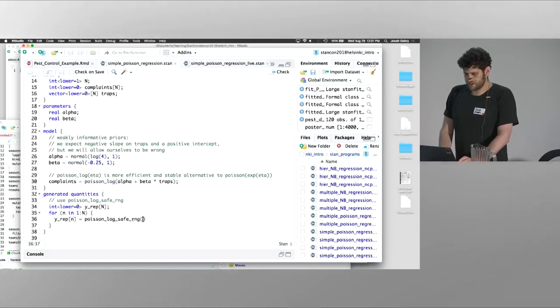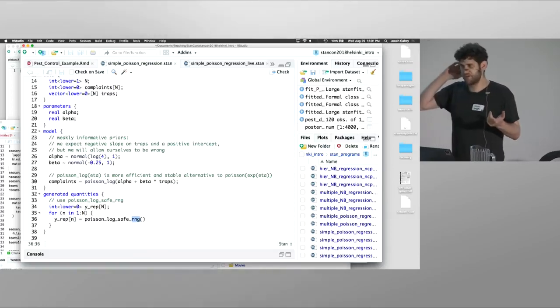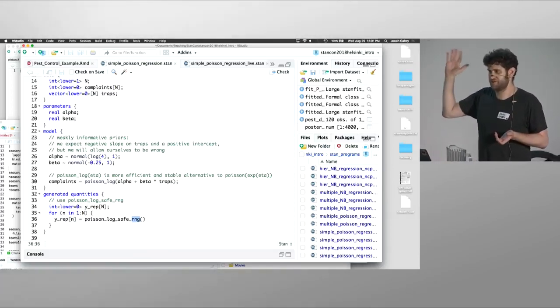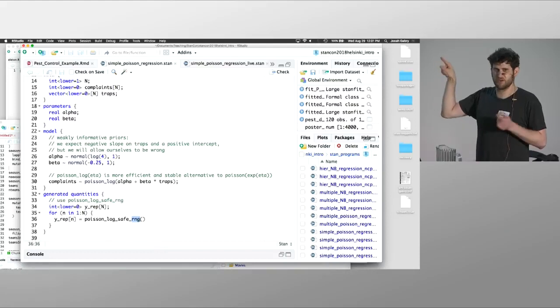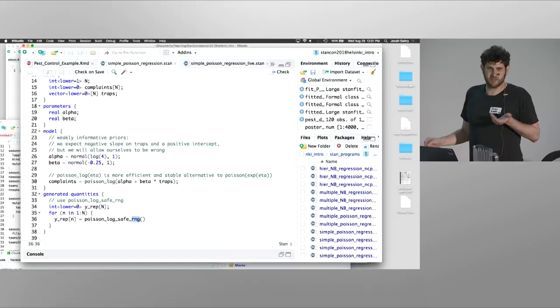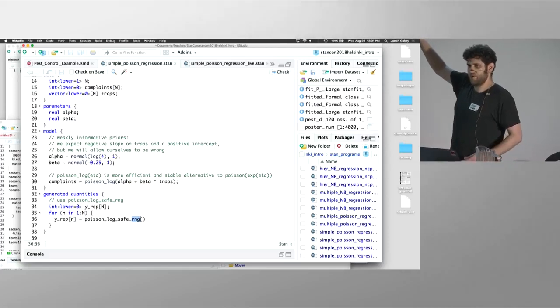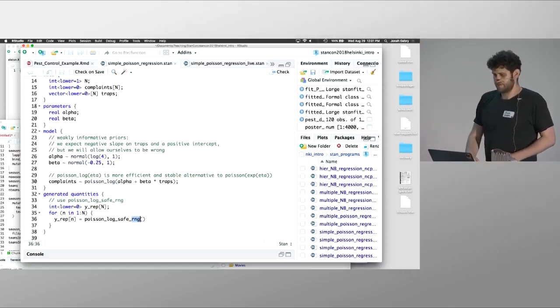But anyway, the point here is just that functions that end in the RNG suffix do random number generation. So if we had a normal distribution, it would be normal underscore RNG. And if we were using a binomial distribution, it would be binomial underscore RNG. So all of the random number generators in Stan are always going to end in an RNG suffix.